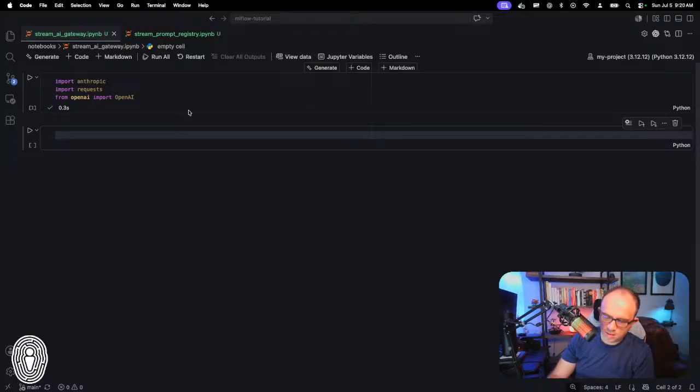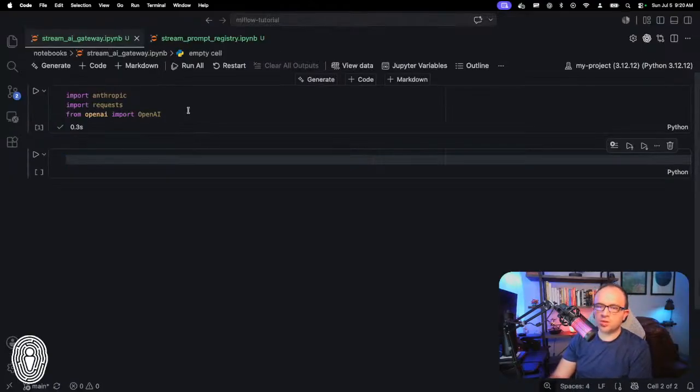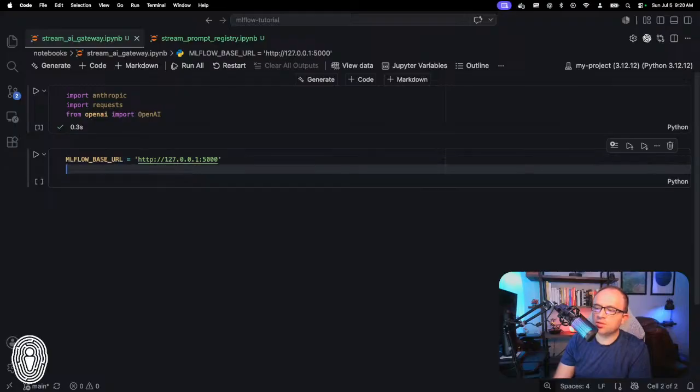So let me make this bigger for you all, just so you can have plenty of room to read. I'm going to say MLflow base URL equals http://127.0.0.1, so that's localhost. For some reason, I found that if you type the word localhost, it just doesn't work. So that's why I'm typing out the full 127.0.0.1 there. And then we're going to set the names of our respective endpoints.